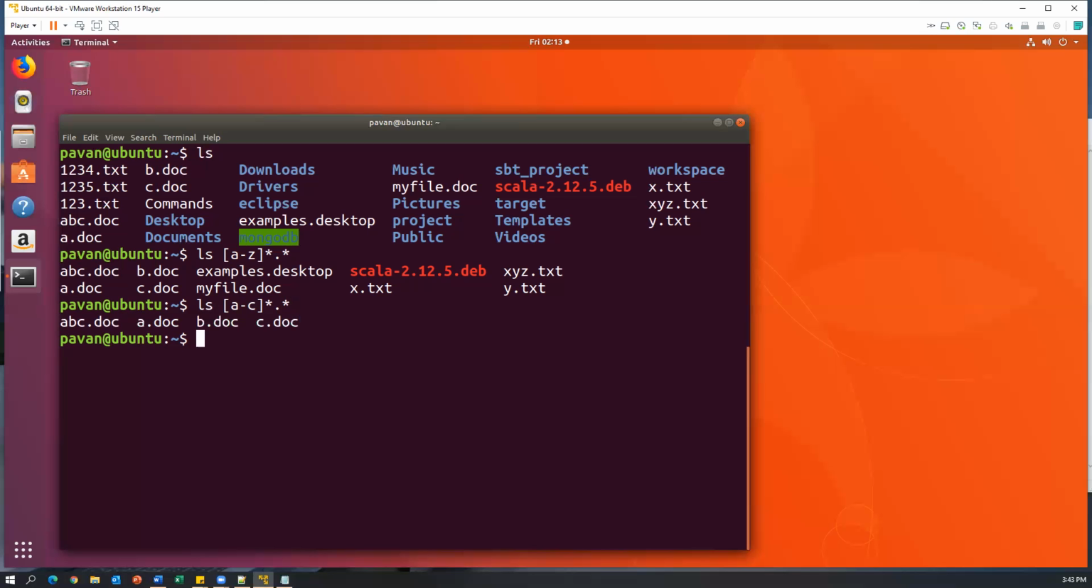So when I enter this, now you can just look at this. A to C I have told. So A, B, C comes under A to C. These characters come under the A to C range. And file name can have multiple characters, and dot star representing any kind of extension. Okay, so this is how we can also use range operator.